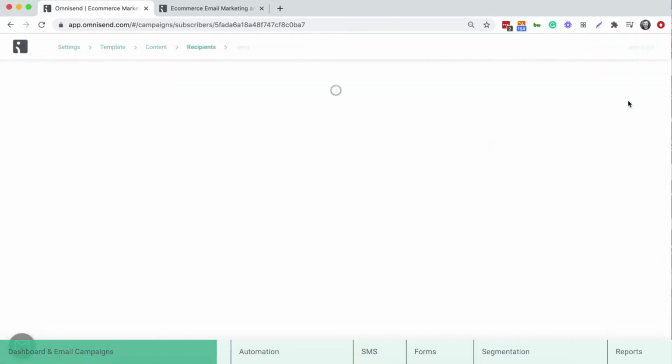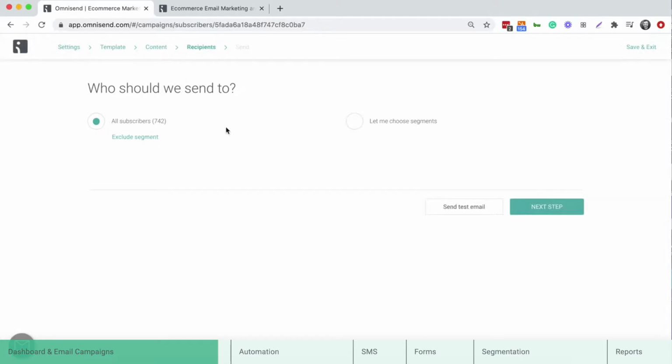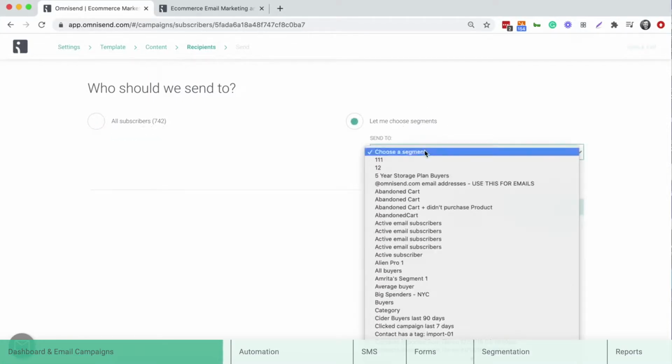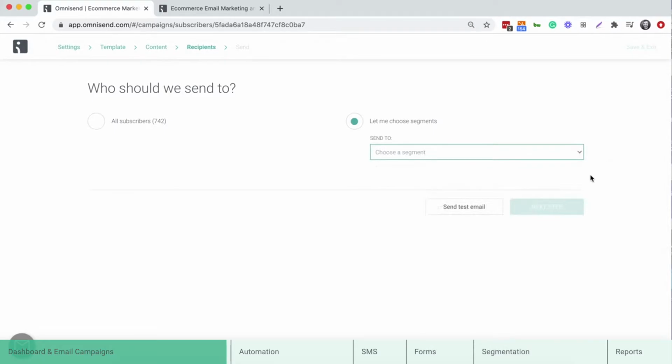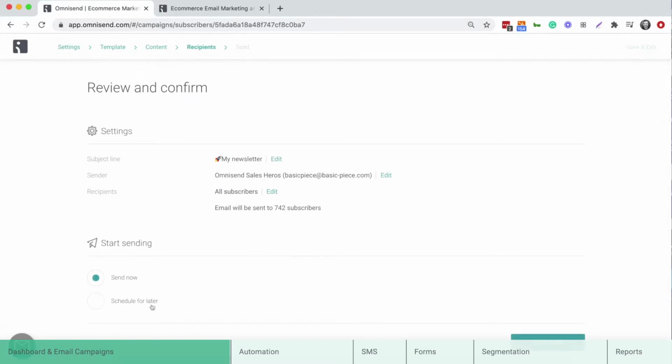The next thing you'll do before you send it out is just select who you want to get your email. Here you can send it to everybody, you can exclude certain segments of customers, or you can send it just to specific users. If you have wholesale clients, or you want to send it to just buyers, or you want to send it to your VIP customers or customers that have bought in the last 30 days, you can select which audience you want to send it to, send it out. You can either schedule it or you can send it out immediately.